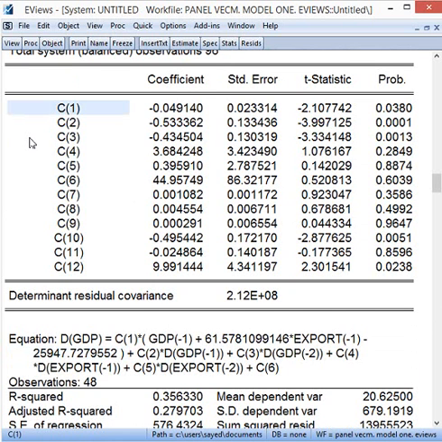This C1 is negative in coefficient and significant, 3.8%. So it is negative and significant, meaning that there is a long run causality running from independent variable to dependent variable, meaning that there is a long run causality running from export to GDP, right?